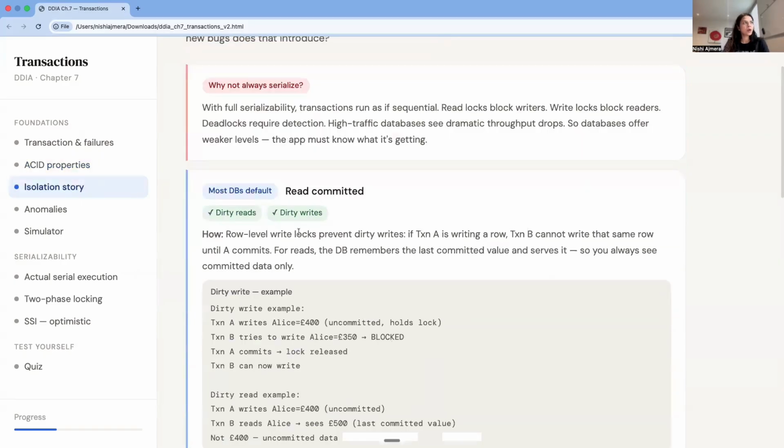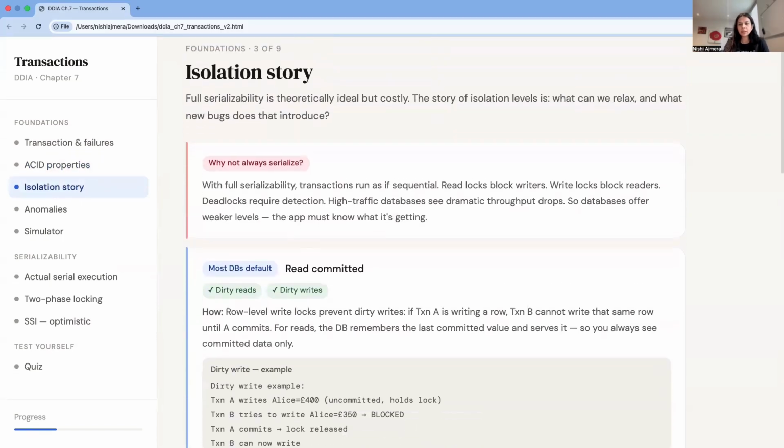Now, moving on to isolation, right? We have covered atomicity, consistency, durability. These three are relatively binary. The database either upholds them or it doesn't. You'll get them as part of the deal.